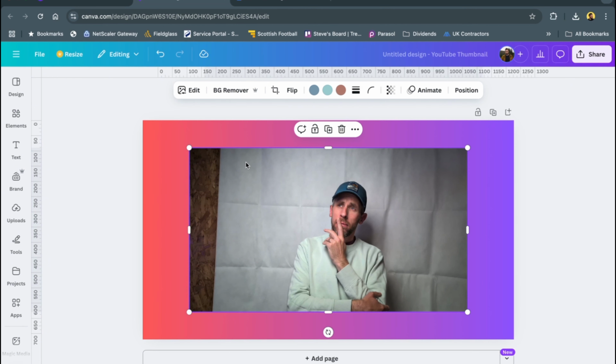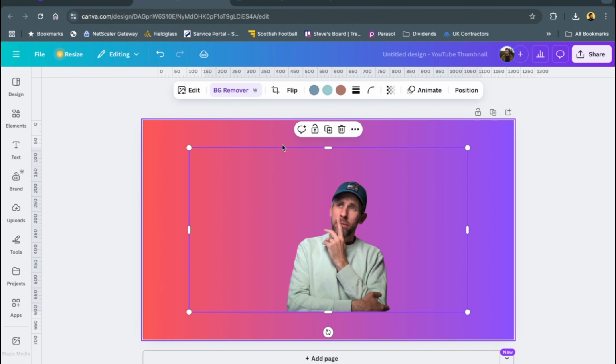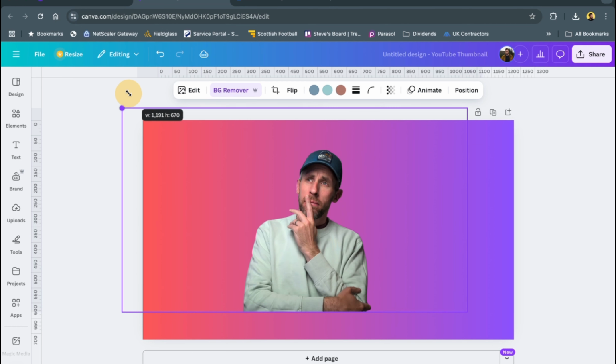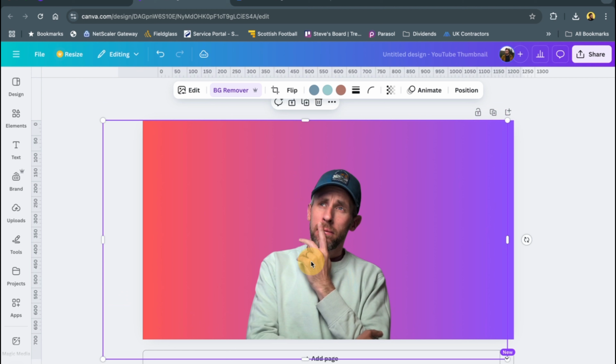So obviously we don't want that stuff in the background, so we're going to use the background remover up at the top here. You can see this again is part of the paid version of the app. And when we click that, it just takes a second or two, and it does a pretty good job of taking the background away. Then we can resize this to whatever size we are happy with.